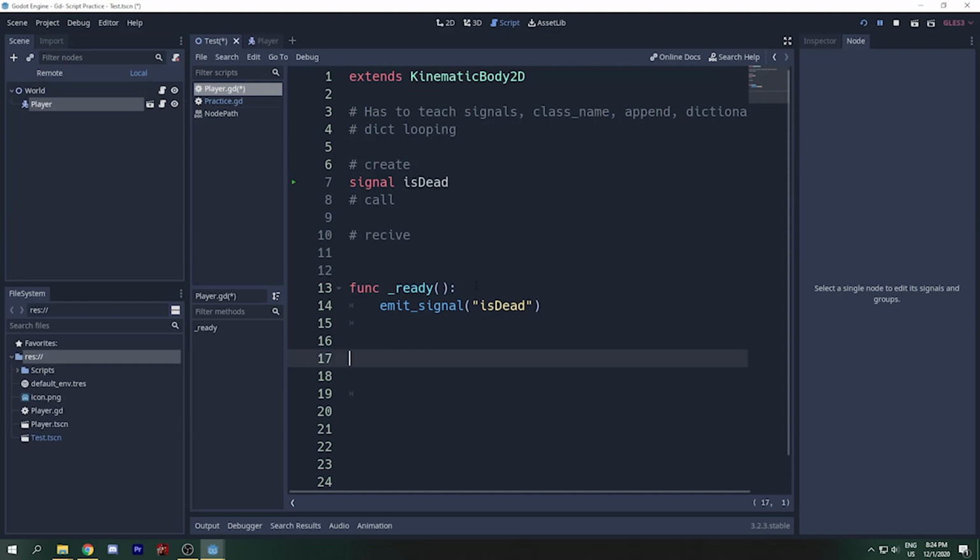Okay, in this section, it will be really easy. In this section, I'm going to show you how to use signal parameters. So what is a signal parameter? Just like a function parameter, a signal parameter is a parameter. So you can pass in those values, and depending on the values, you can change stuff. For example, is dead has no signal parameter.